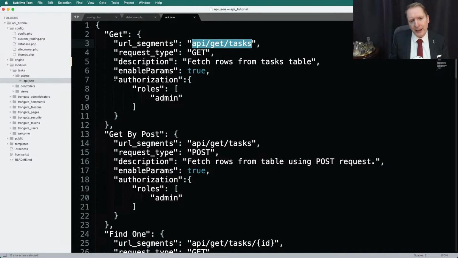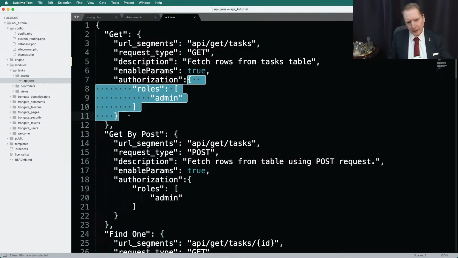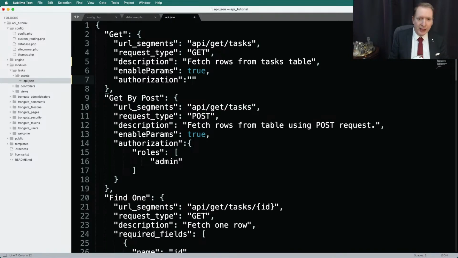And you can see here that we've got authorization, roles, admin. That means that in order to access this, you have to present a token that proves that you are an admin, or you have a user level of admin. Now, this API manager that comes with the Trongate framework can handle all sorts of sophisticated authorization situations. Whatever you want to do, this can handle it, I guarantee. However, for the purposes of this tutorial, let's make life easy. I'm going to take this out and I'm going to just say authorization, and in double quotations I'm going to have a little asterisk. So that means anyone is authorized to access this endpoint. I'm just going to have it wide open, okay?